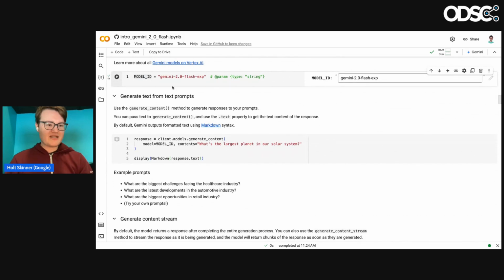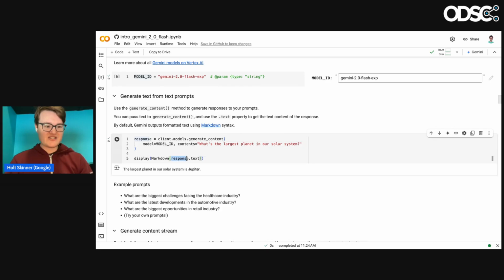And now we're going to do some basic text generation. This is just like any other language model. All you have to do is client.models.generate_content. You put in your model ID and then the actual contents that you want to send in. In this case, we're just going to do a basic text query asking what the largest planet in the solar system is. We're setting the result into a variable called response, and then we're going to print it out by accessing response.text.